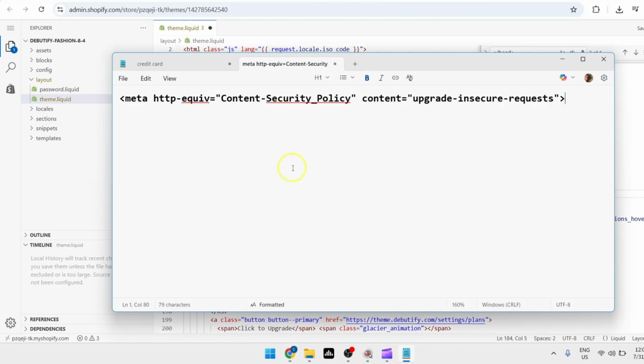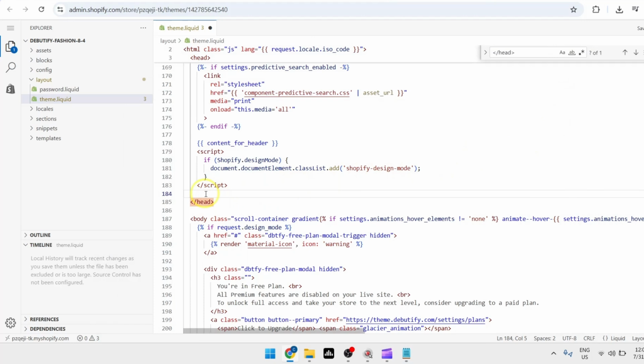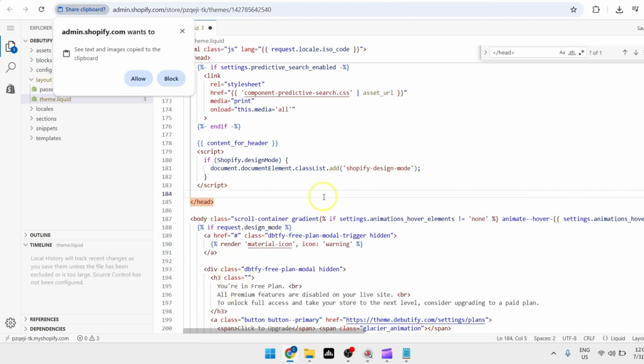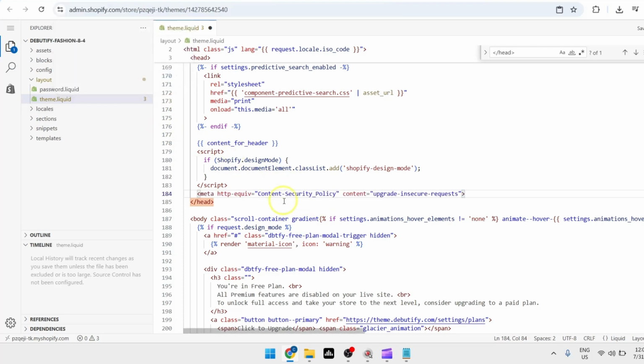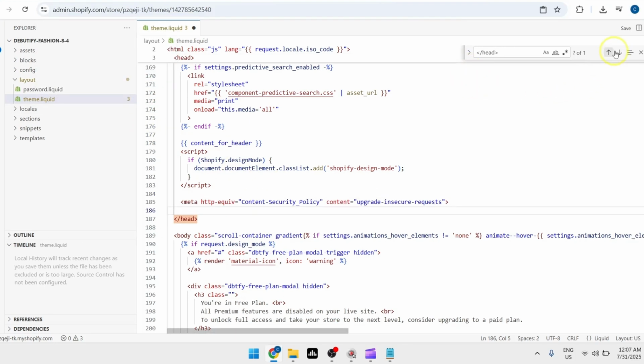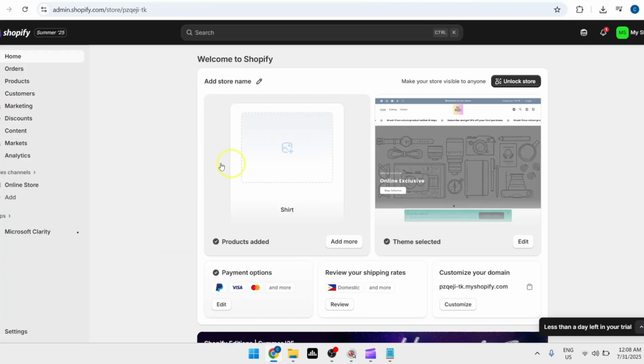You can pause the video to copy this code. So we're just going to copy this and we're going to paste it here in between. So once everything is done, just click on save. So that's pretty much it.